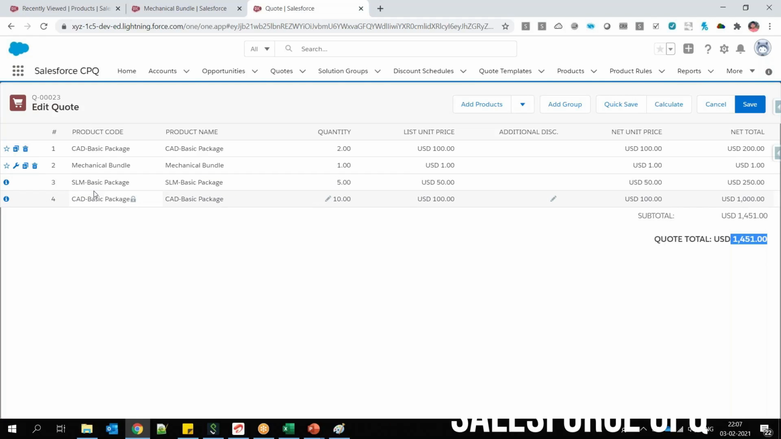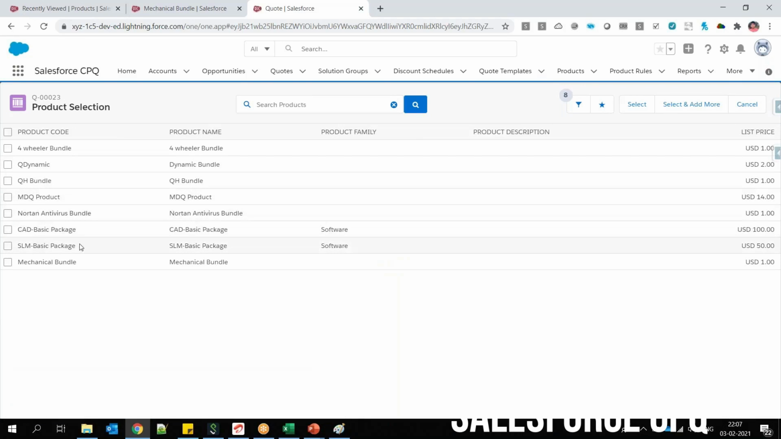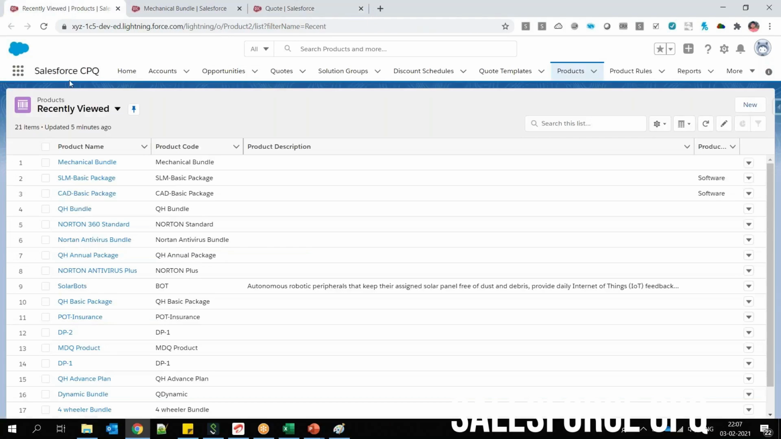That's the first thing. Now my point is, if I am saying this product should be sellable inside the bundle, when I click on add products, why am I seeing these two products outside the bundle as well? So how do we remove those from outside, so that it is sellable only inside the mechanical bundle? What you need to do is go to the actual product. When I'm saying actual product, go to the actual product, then CAD and SLM, right? These are the actual products.